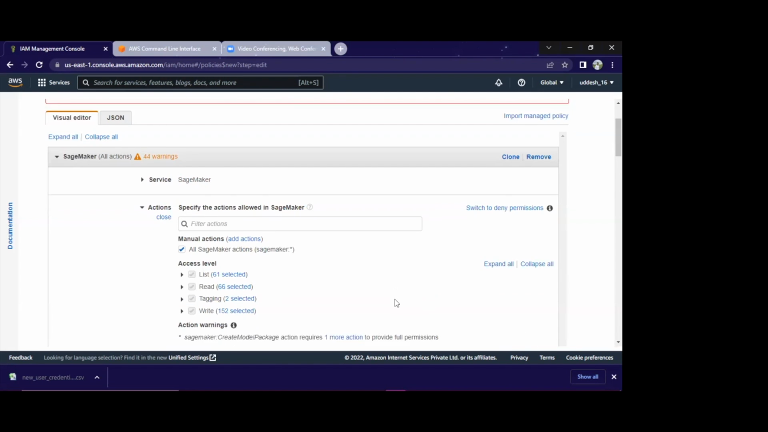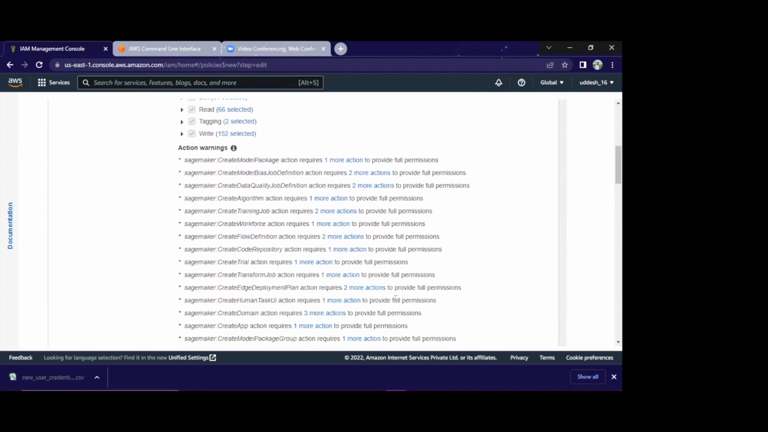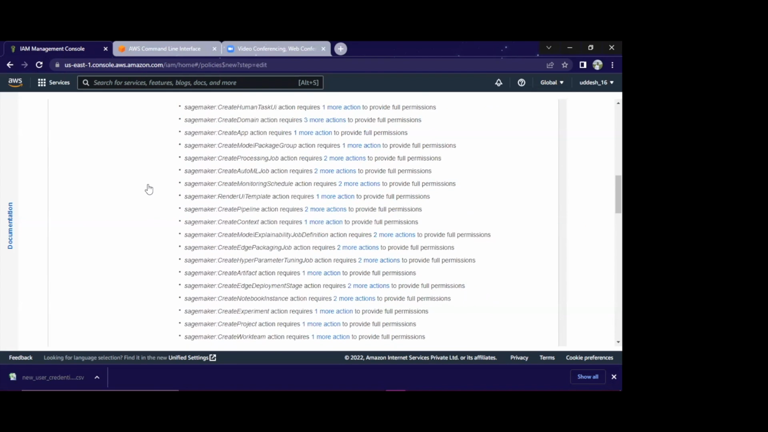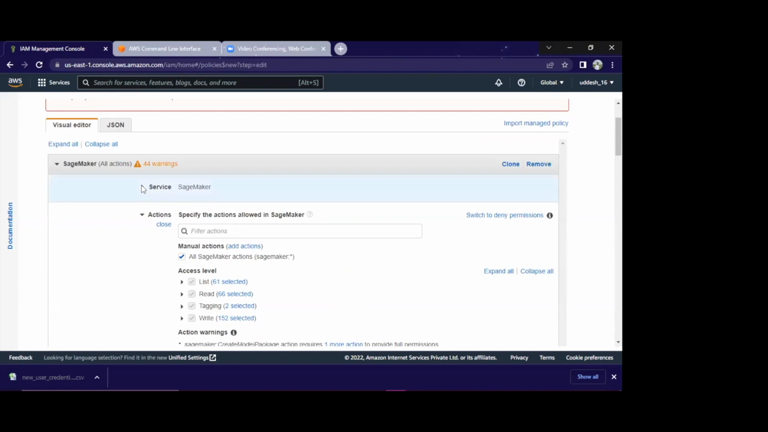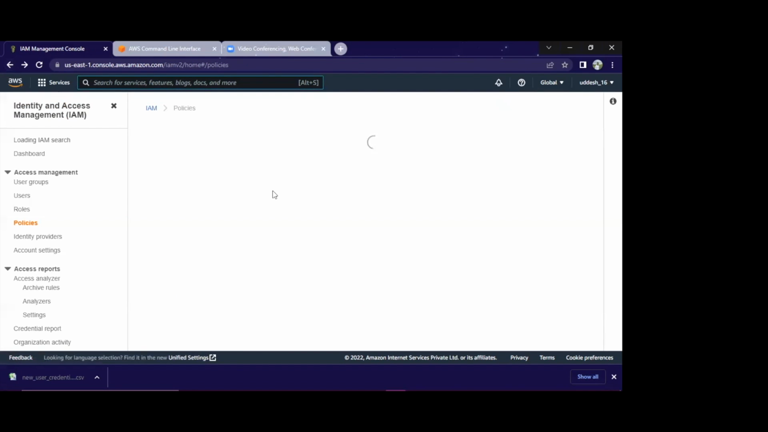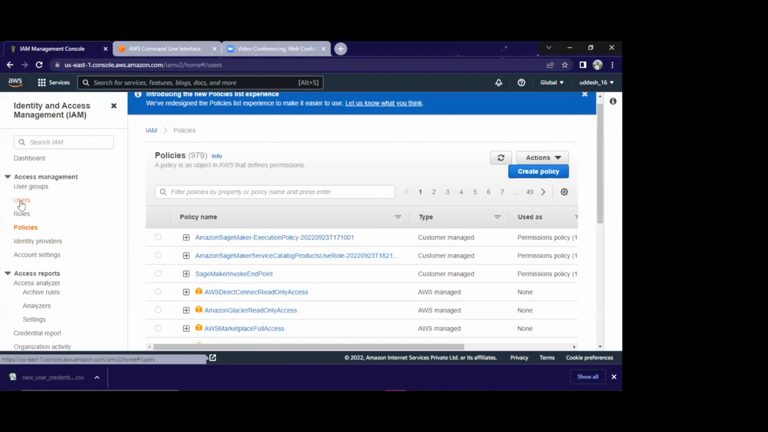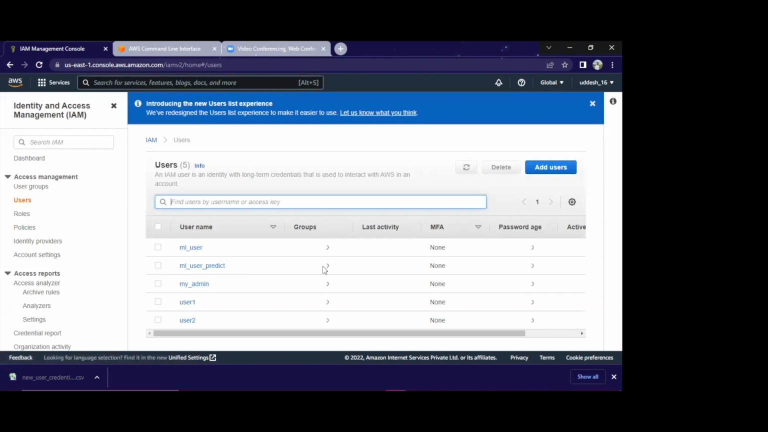Okay, I think we still have some warnings. A lot of warnings. What is it related to? I think maybe this policy contains an error. You can choose a resource. I've already created this policy, and I think maybe that's interfering with it. Let me delete the previous user. I think then I'll be able to create it.